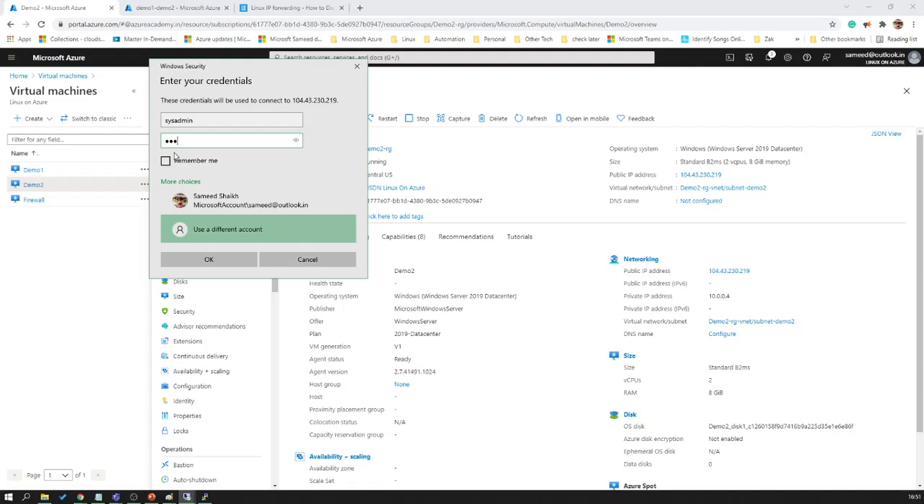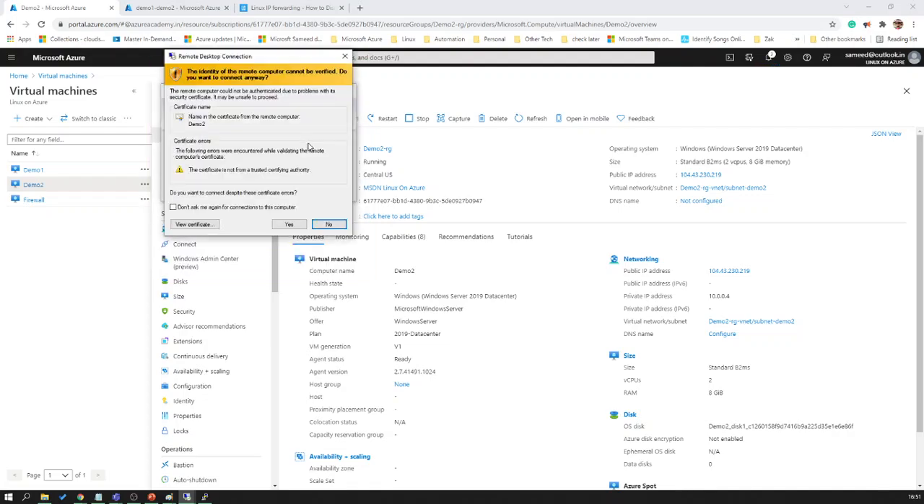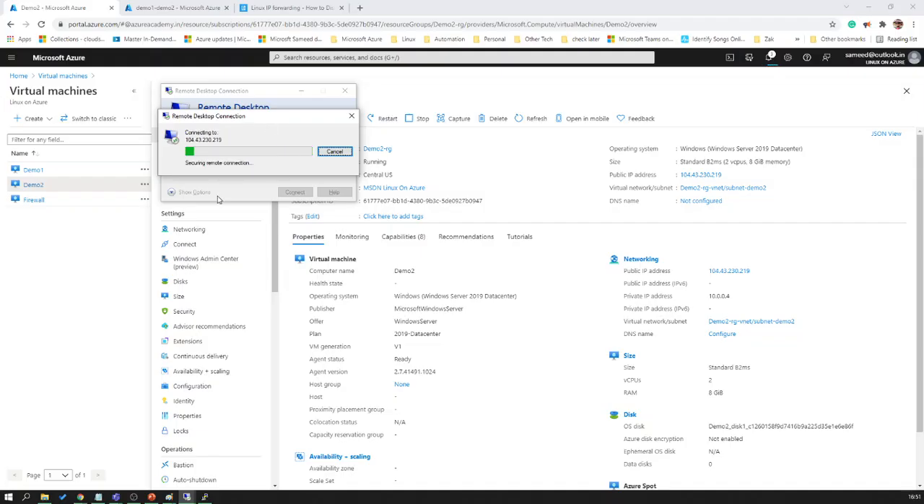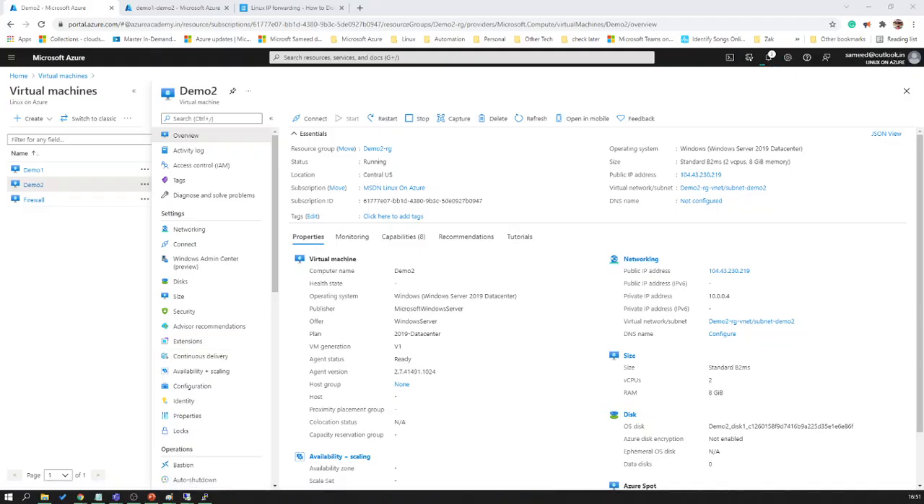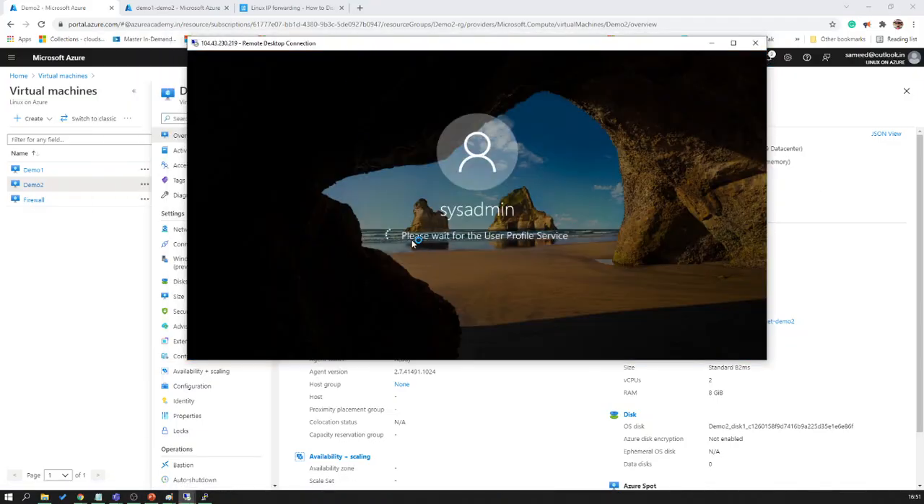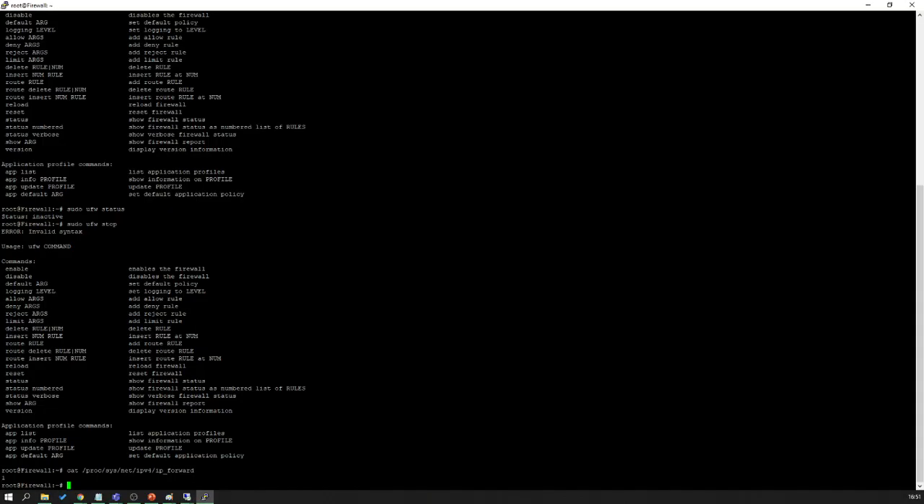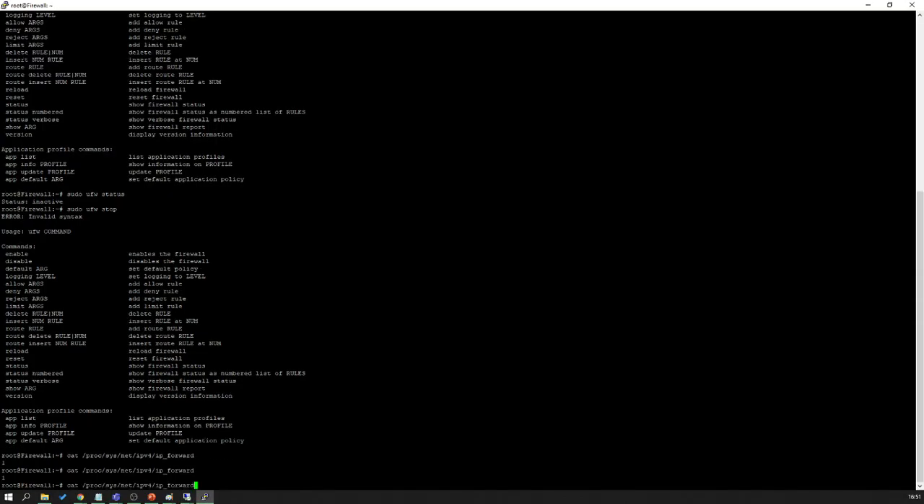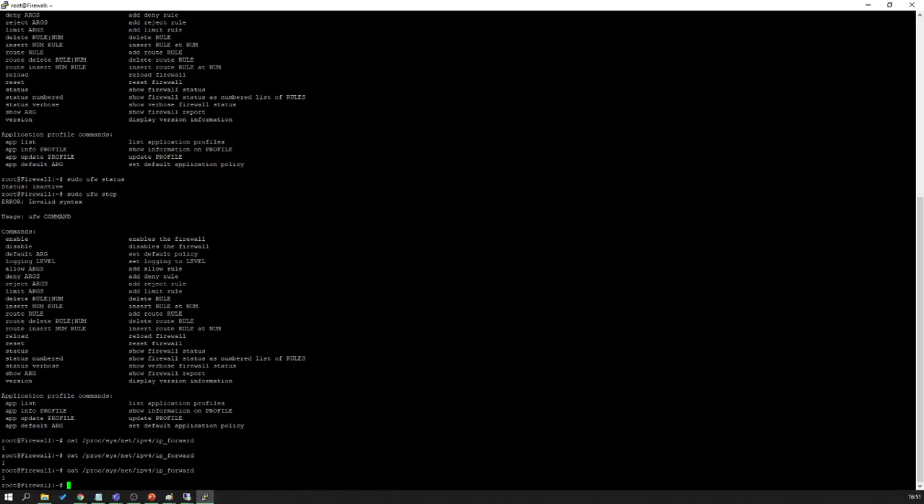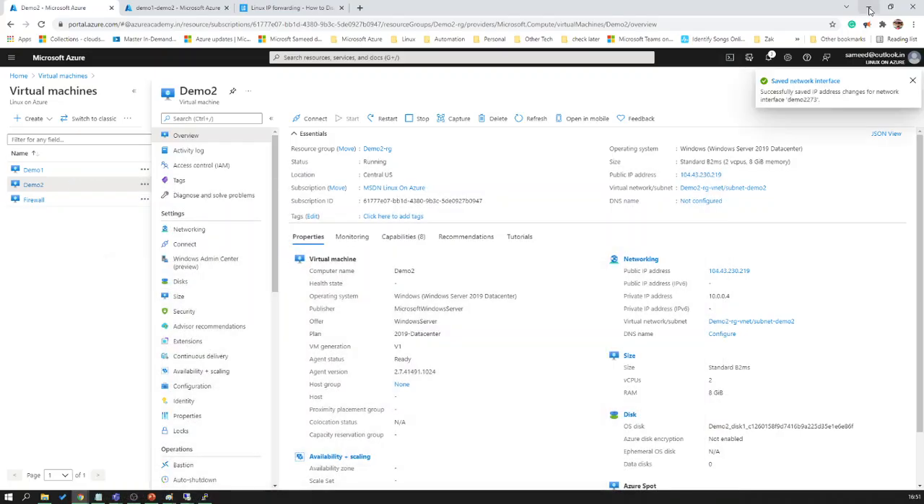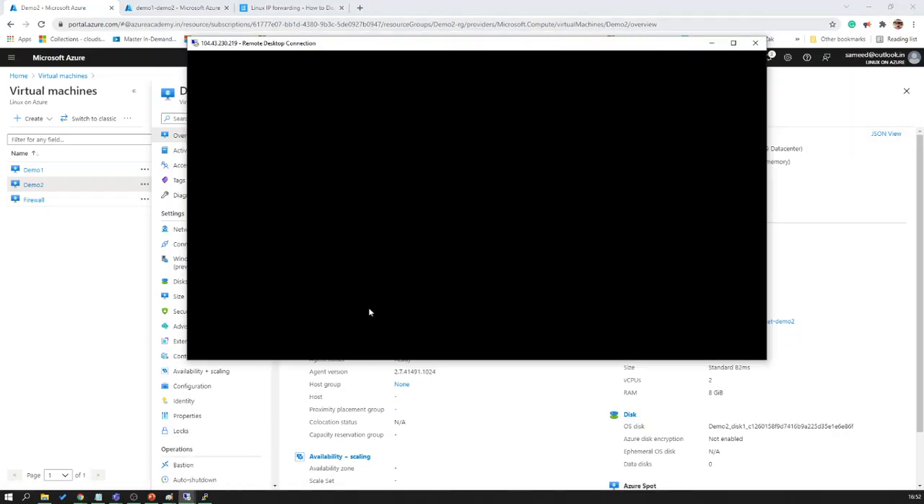Okay, I'm connecting to another virtual machine, Demo 2, just to close the firewall, or just to disable the Windows firewall, so we can connect through our virtual machine. And meanwhile, this is enabled. Okay, let's see that firewall.